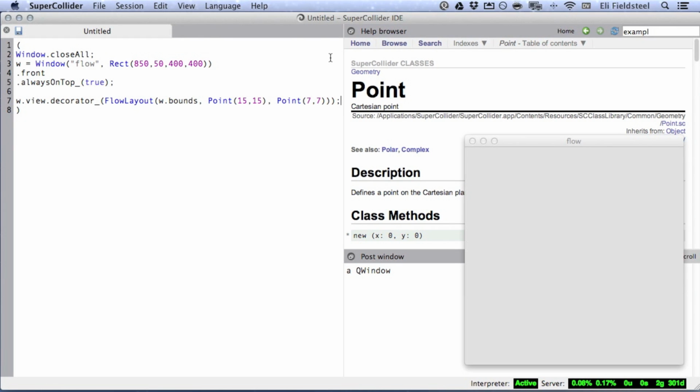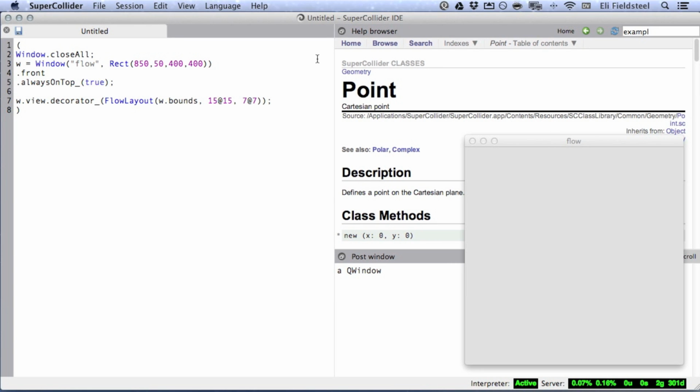But before we actually evaluate this, there's a very nice syntax shortcut for point, which is simply x at y. So we can make these last two arguments much more compact. Okay, now for the fun part. Let's put a knob on the window.